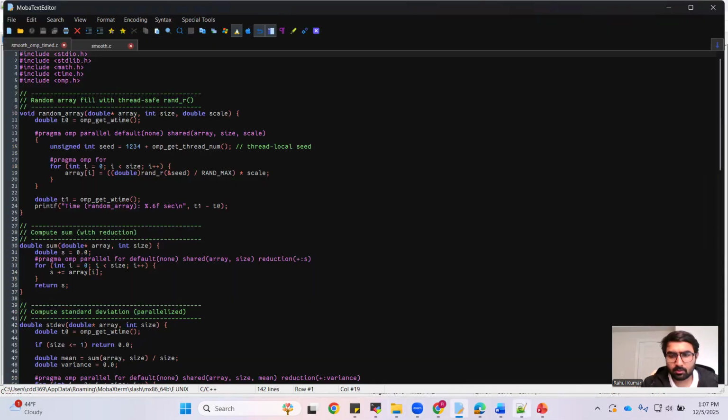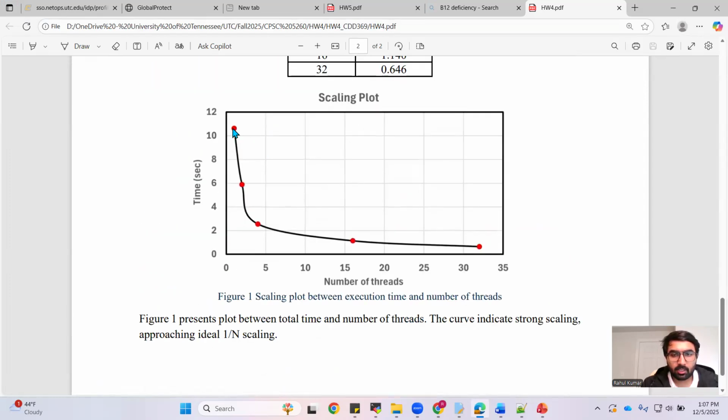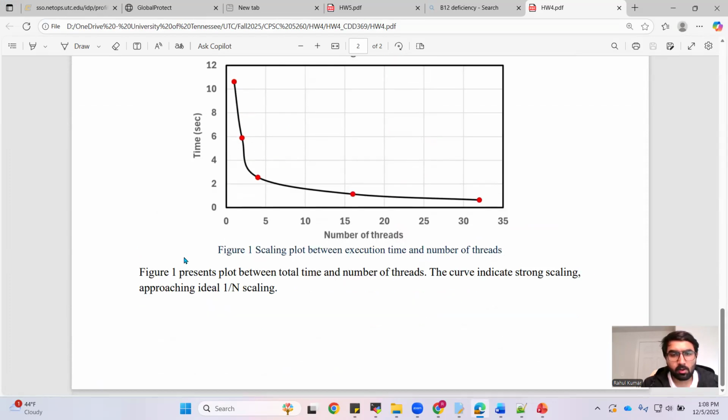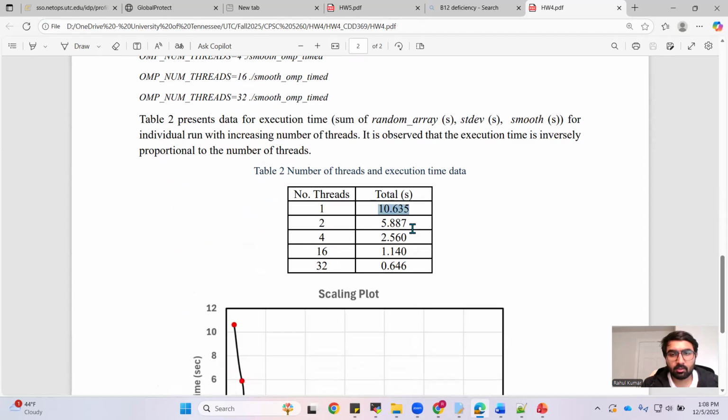And let's go with the report part. I think I have a graph to show this. So you can see there's a time reduction with the number of threads. It's an exponential decrease in time. I used 1, 2, 4, 16, and 32 threads, and these are the timings. By using 2 threads, you can get a speed up of order 2. Again, it's close to 2.